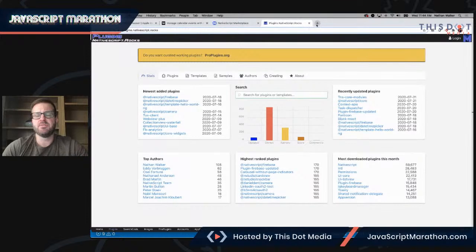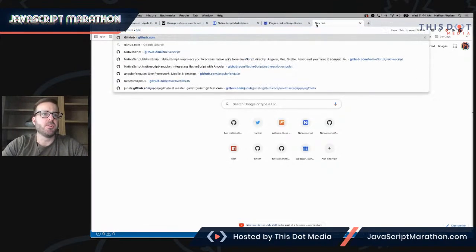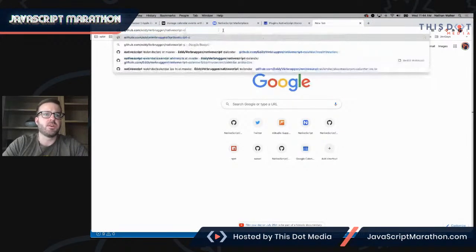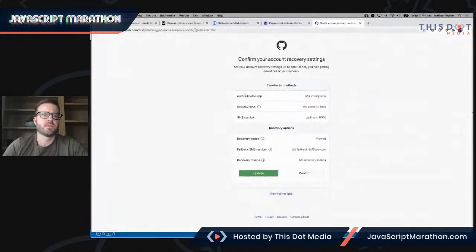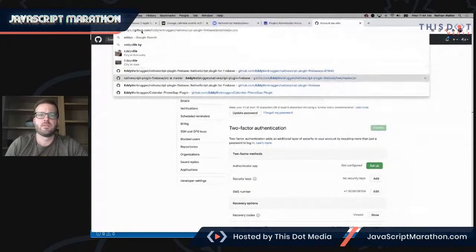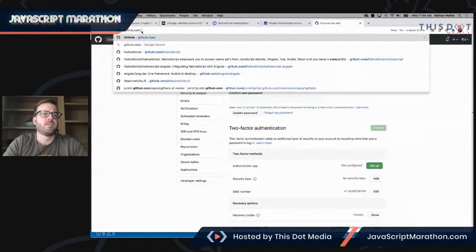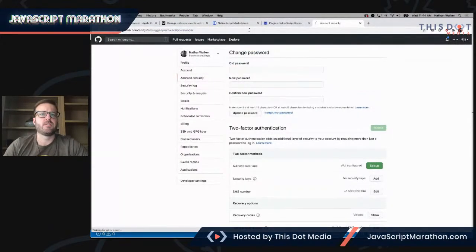And in particular, this event plugin is already created by a great community contributor, Eddie Verbruggen. And I believe his plugin is called NativeScript Calendar. Let's take a look. Let's see. So GitHub wanted to re-authenticate me. There we go.